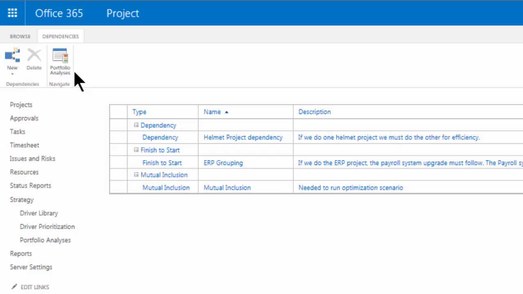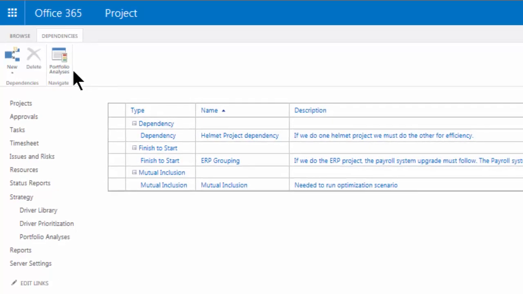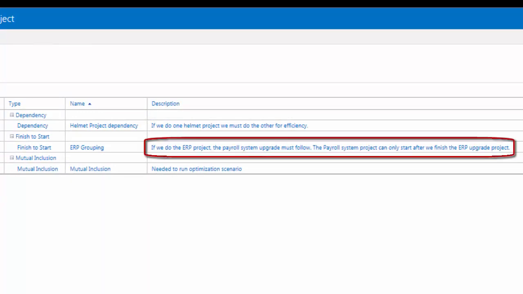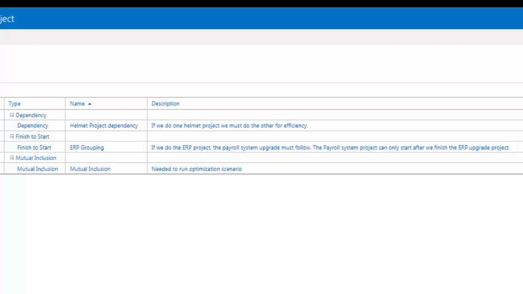As we can see, there are 3 already set up, one of type dependency, which as the description indicates, if we do one helmet project, we must do the other for efficiency. Finish to start, which has been described here as if we do the ERP project, the payroll system upgrade must follow. The payroll system project can only start after we finish the ERP upgrade project. And the mutual exclusion type, described here as needed to run the optimization scenario.